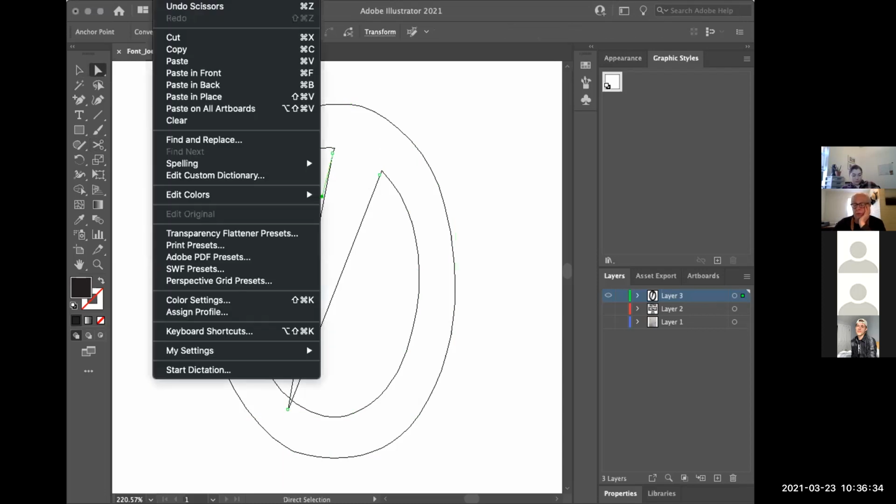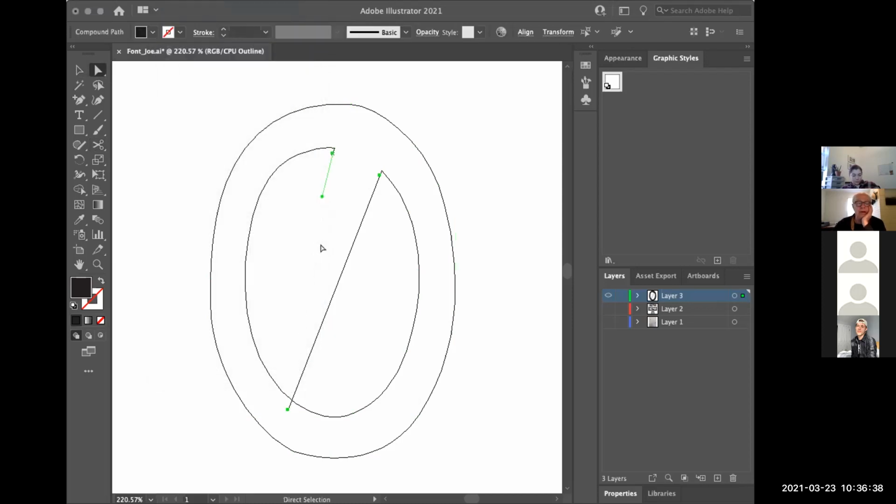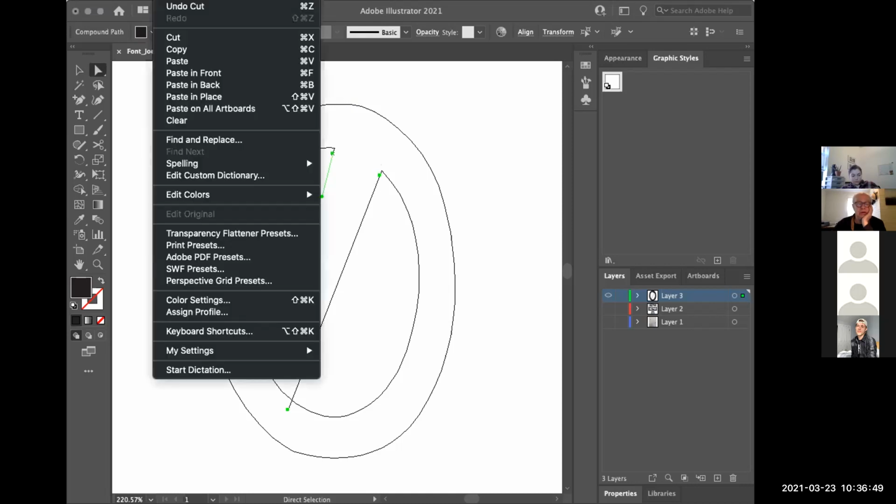What's the shorthand for delete? Well, delete is the upper right hand on your keyboard. Do you have a Mac or a PC? Mac. Okay, well, yeah, I deleted one line. We'll delete the other line. Click, delete.